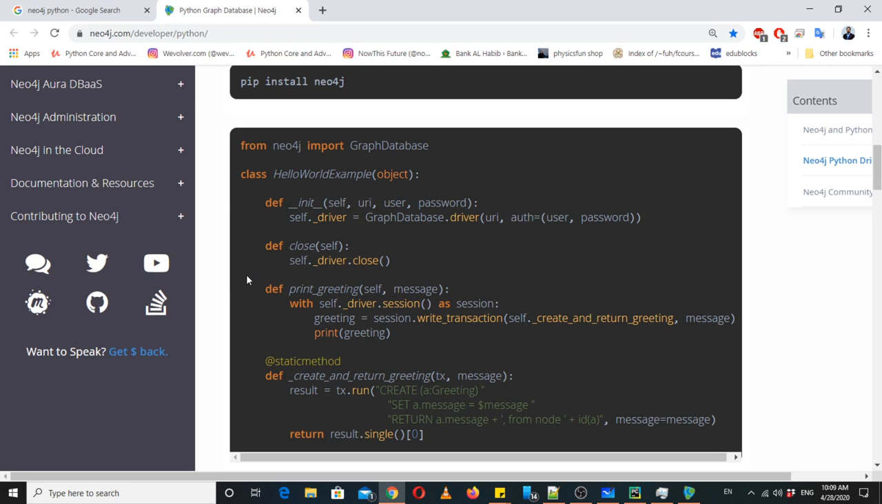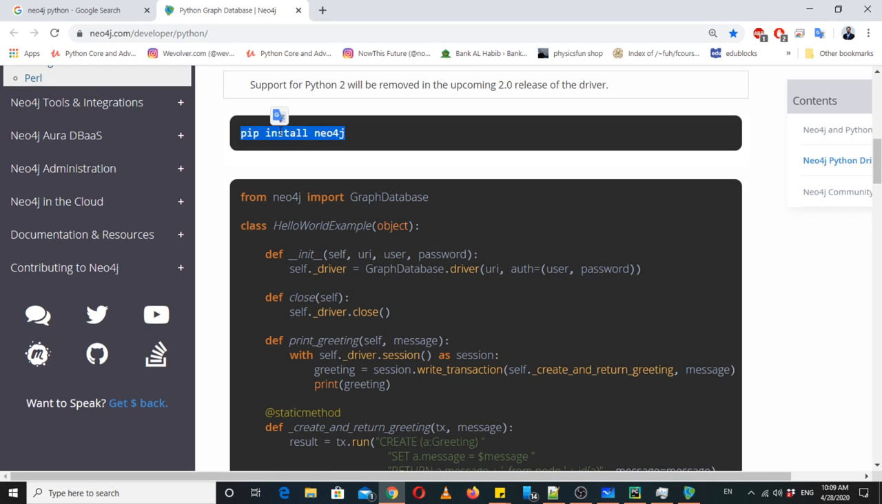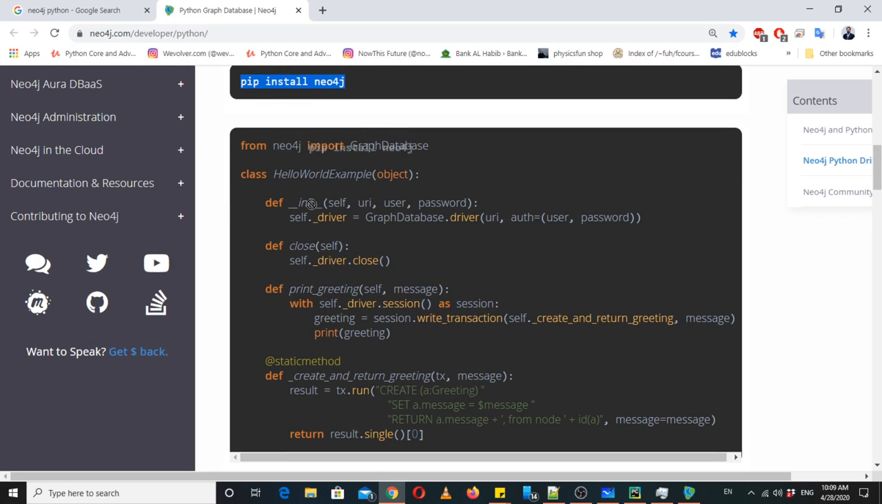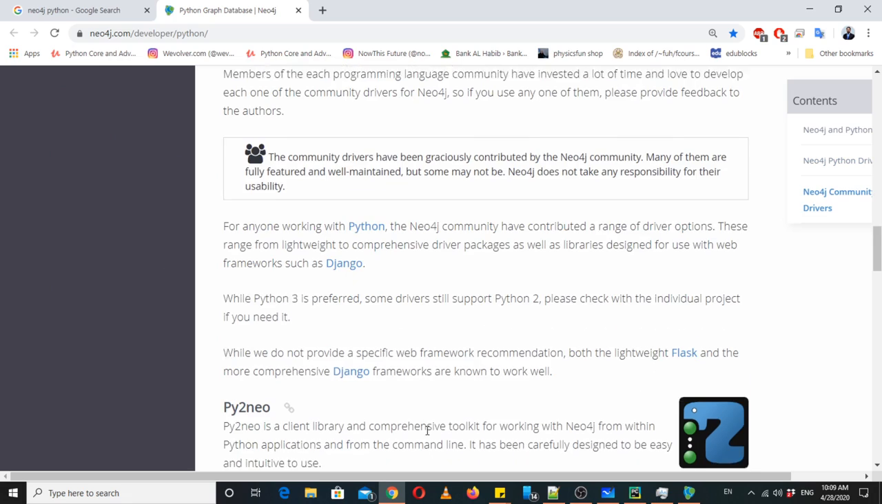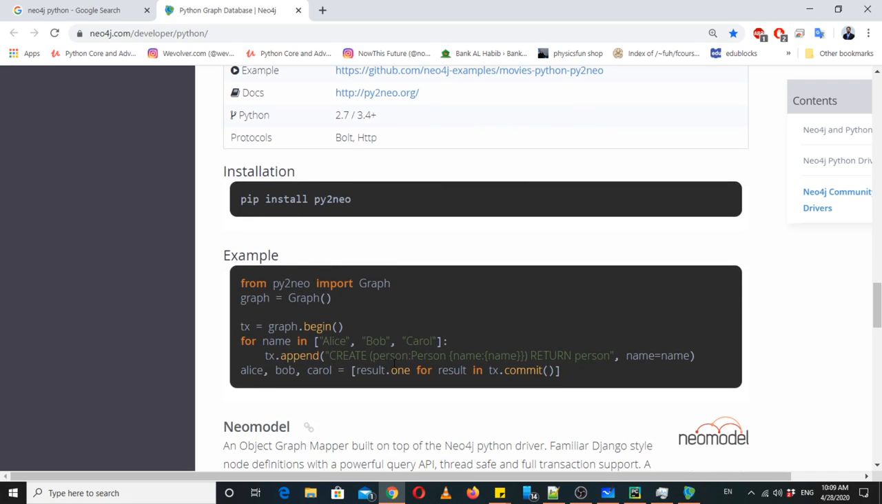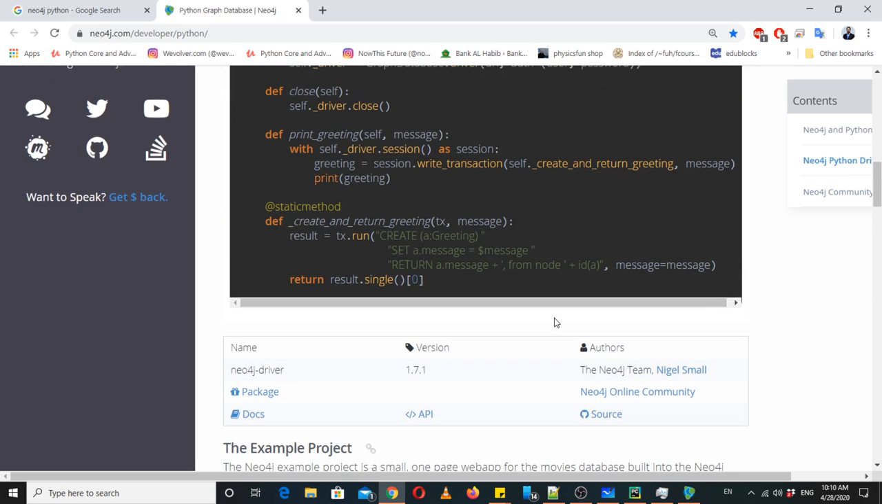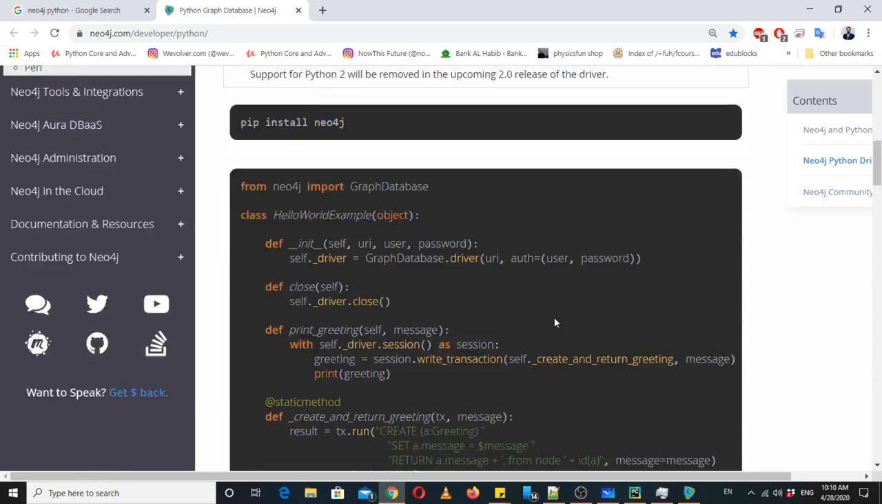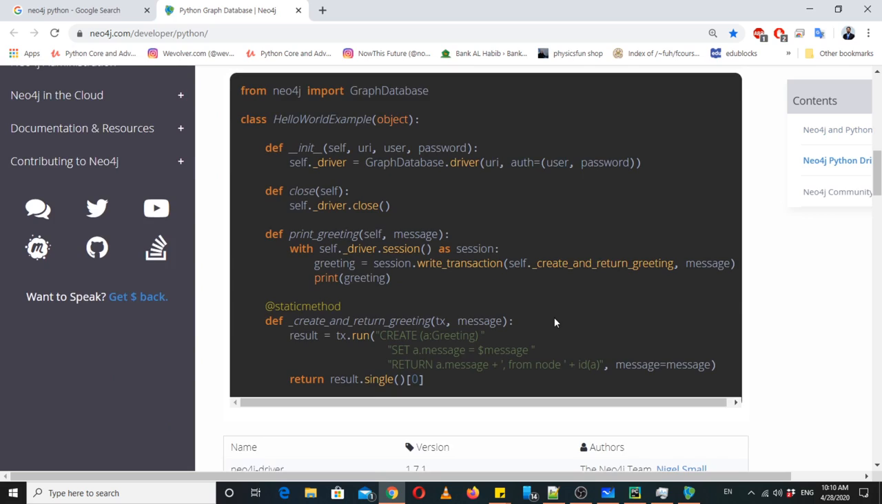For Neo4j driver, here we have a sample code, and first of all, you need to install that library. This is a simple command, pip install neo4j, and then there is a sample code here. You can just copy paste it, and then you can change it according to your own requirement. Similarly, if you go down, you have the same for Python Neo as well, the command to install the library and a sample code. Here you will see that Python Neo has very simple functionality for creating graphs and fetching the data. So there are two ways of creating nodes and relationships in Neo4j and getting the data back from Neo4j to Python.